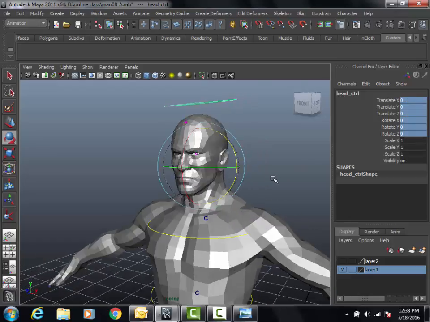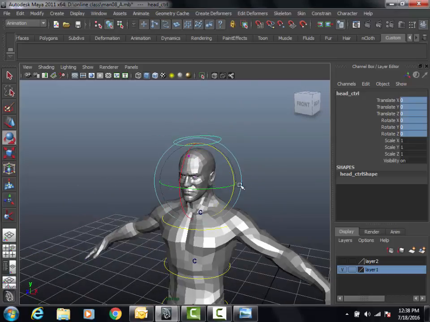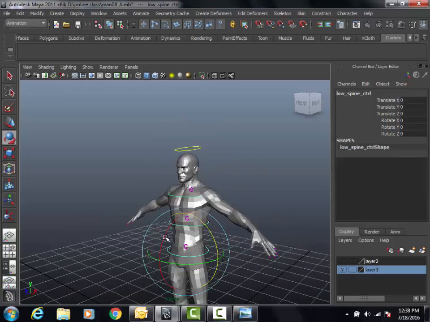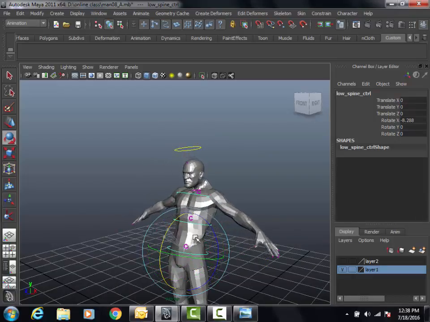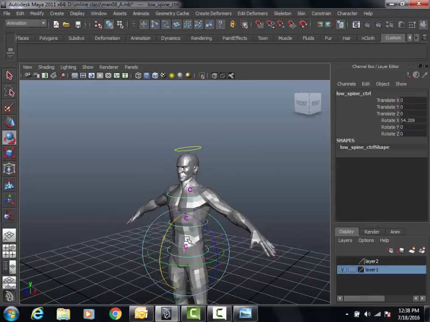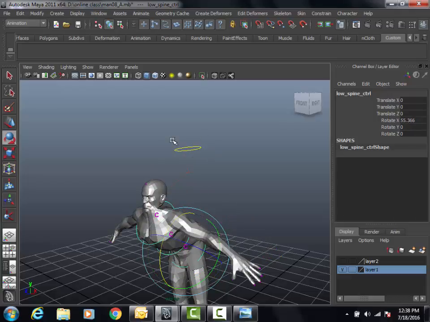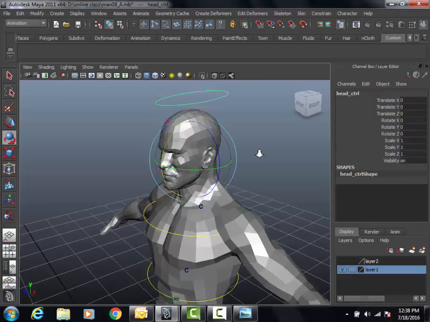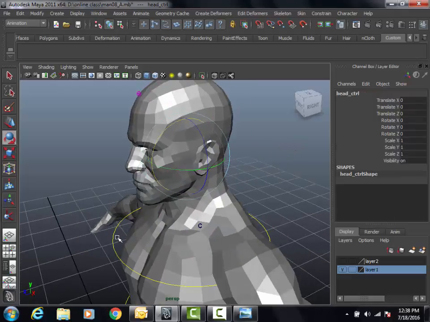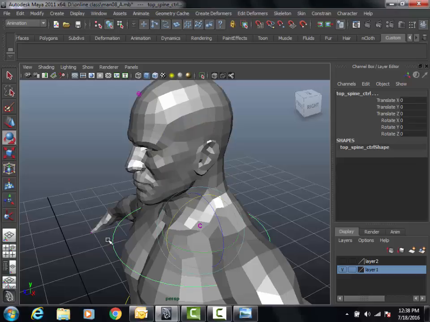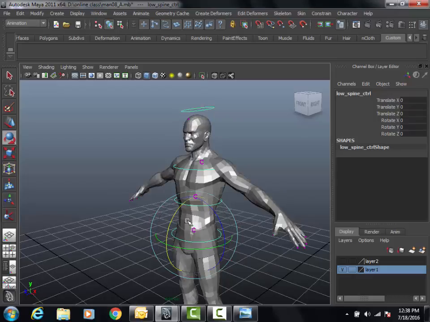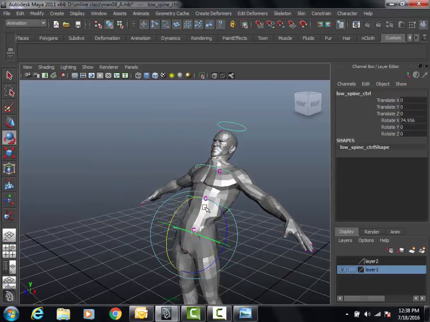So now if you rotate your lower spine control, it's not behaving properly because this control is not parented with this one. So if you parent this, select the control, then shift select the parent control, P. So now if you rotate, it will work properly.